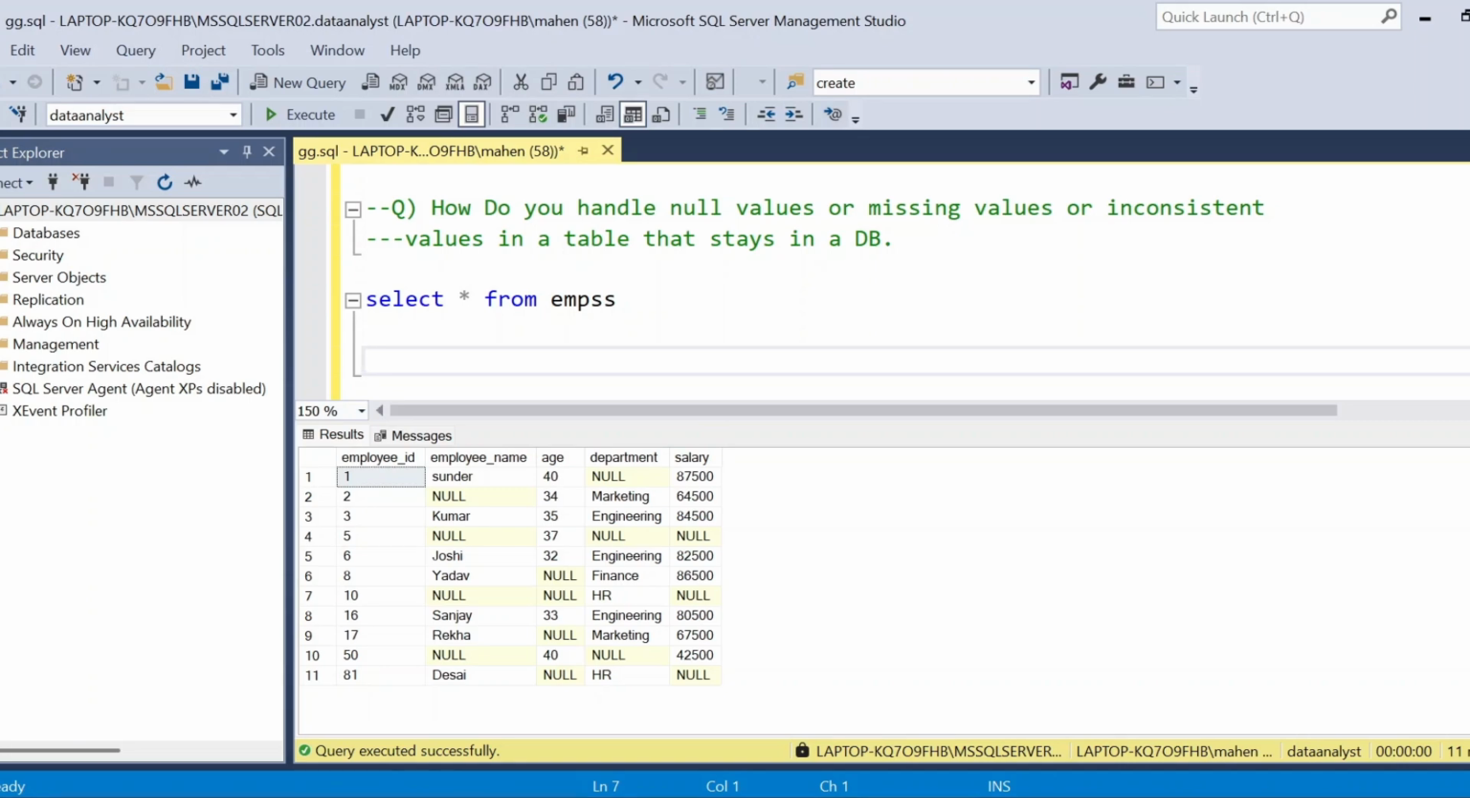In this video, you are going to learn how to handle null values. This is a very important interview question that has been asked more frequently in data related interviews. You can see here there is a question: how do you handle null values or missing values or inconsistent values in a table that stays in a database?